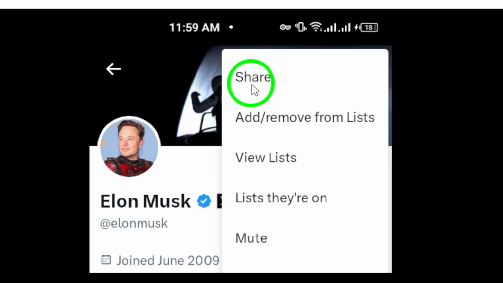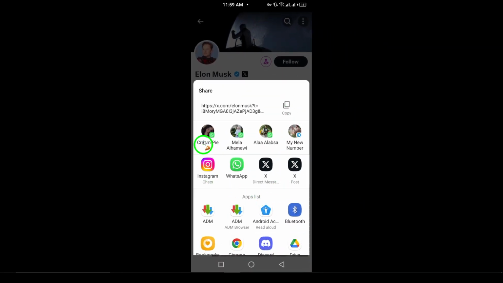Look for the option that says Share. Tapping on this will give you several ways to share the link. After selecting Share, you will see various sharing options pop up. This is where you can choose how you want to send the link, whether through a direct message, an email, or other social media platforms. Just select your preferred method, and that's it. You've successfully shared a page link on X.